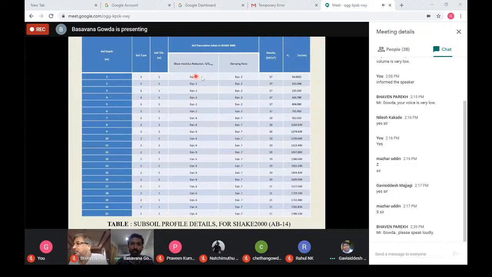So for the shear modulus, this equation number 2 is inbuilt in Shake 2000, then it will refer to the shear modulus reduction. It will pick up that particular equation. Then the damping ratio also, as I mentioned in the previous slide, it will select which damping ratio curve I have to refer to.